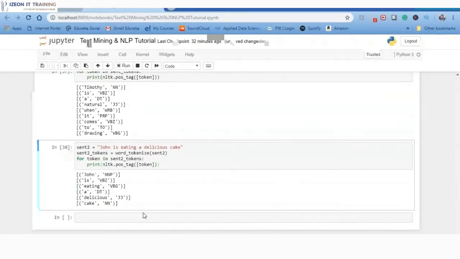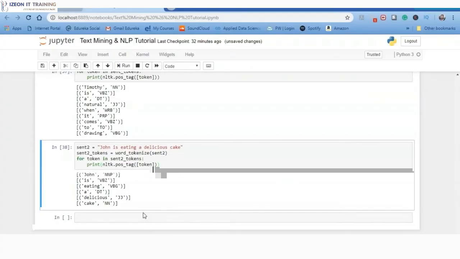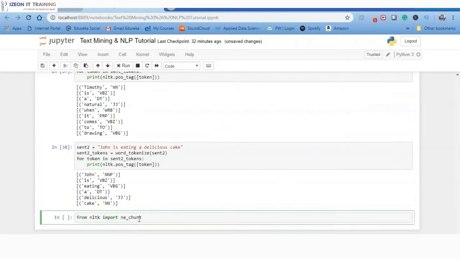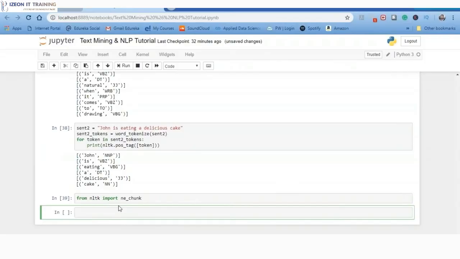Now for using NER in Python, we'll have to import the ne_chunk from the NLTK module, which is present in Python. So let's consider our text data here and see how we can perform the NER using the NLTK library. So first we need to import the ne_chunk here. Let's consider the sentence here. We have: the US president stays in the White House.